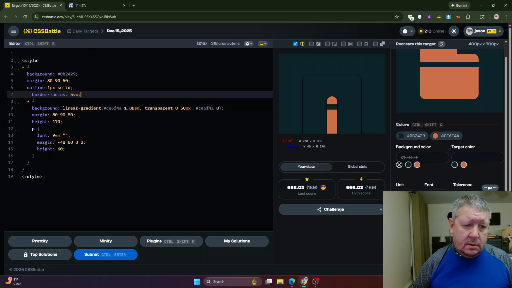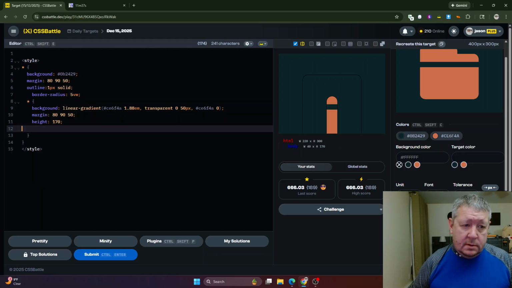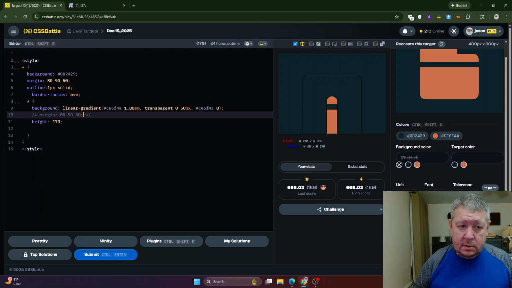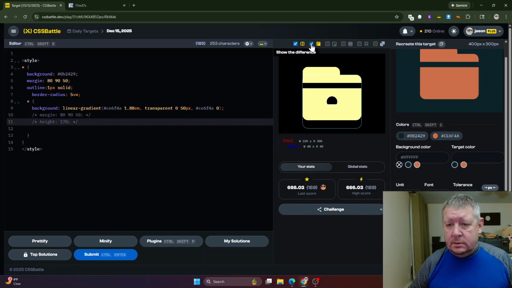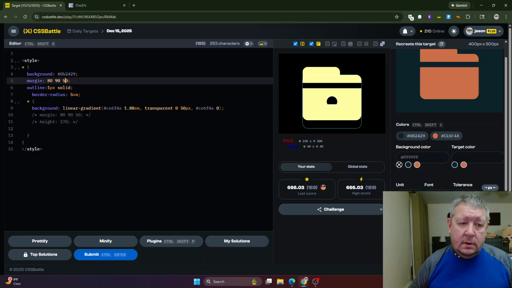Let's move our border radius up. And let's get rid of our paragraph selector. And let's get rid of the margin on the body and the height on the body. Okay, there is the shape that we currently have. Needs a little more margin on the bottom, 70. Okay, that looks like the right basic shape.